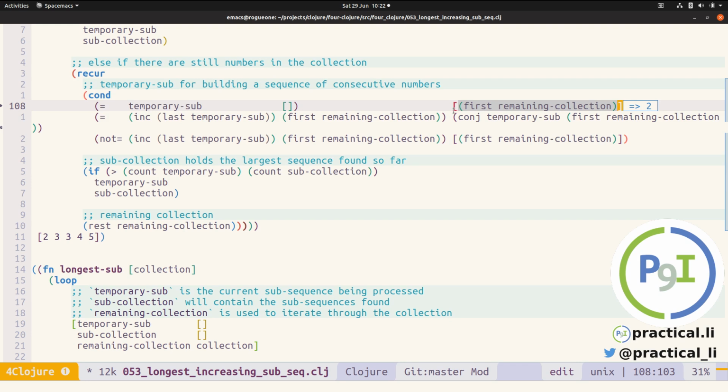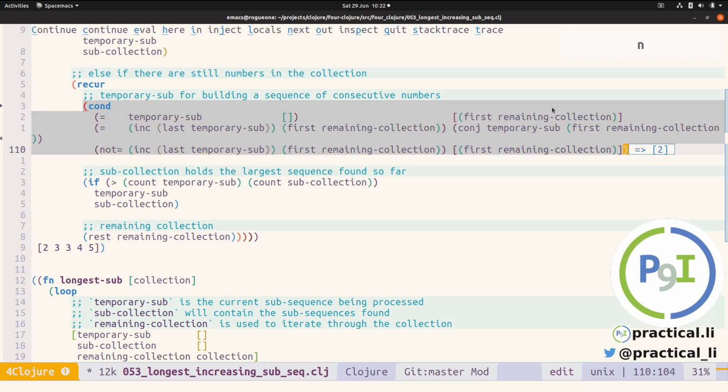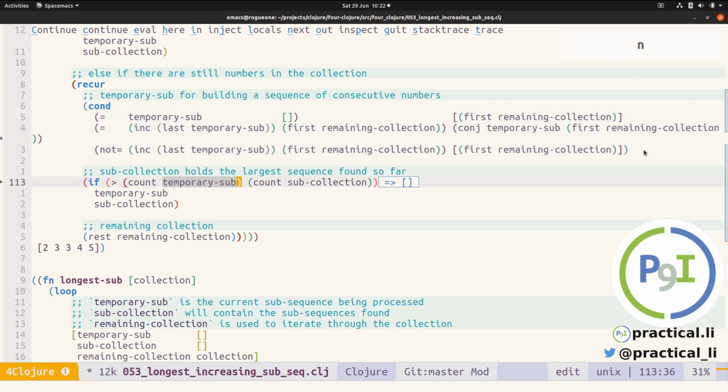So the temporary sub is equal to 0, because the first time we go around, the temporary sub is empty. So we're calling first. We're getting the first value from the collection, which is 2, and then we're going to stick that into the vector. So the whole result of that cond is to return 2 in a vector by itself. And then the temporary sub is currently empty because we haven't updated it yet, and the sub collection is currently empty.